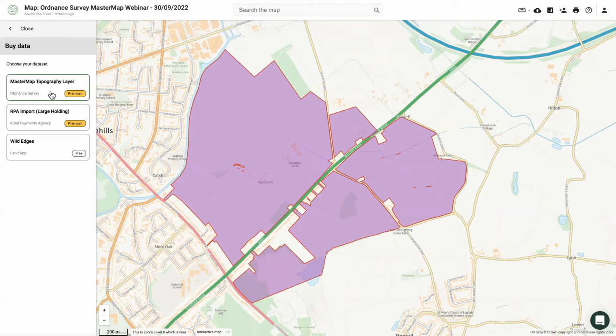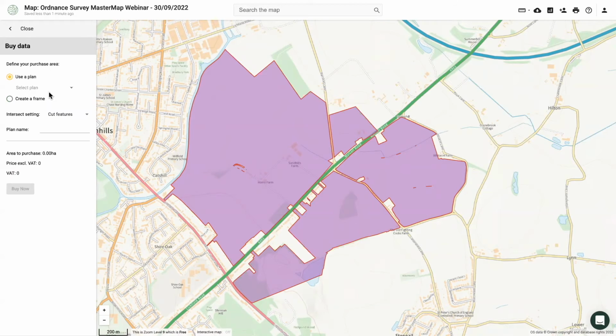We've got a couple new ones coming in soon, but it's called MasterMap Topography Layer by Ordnance Survey. You select that, you're then met on this left-hand side with your Buy Data menu.